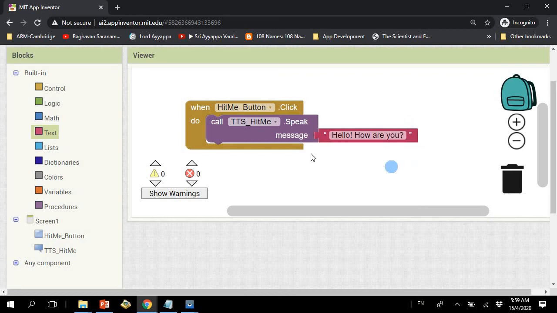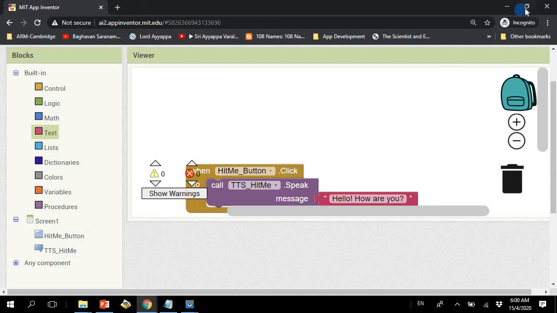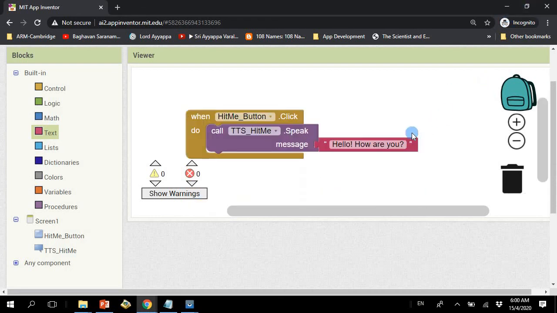Okay, and now what we have is a complete working code. And what will this code do? It will capture the button being clicked. When the button is clicked, it will call the text to speech converter and send it this text. Okay, and this text will be converted to speech. All right, so right now what I want you to do is to open up your Android app. Make sure it is still connected, and try to click on the button now. Okay, and let's see what happens.